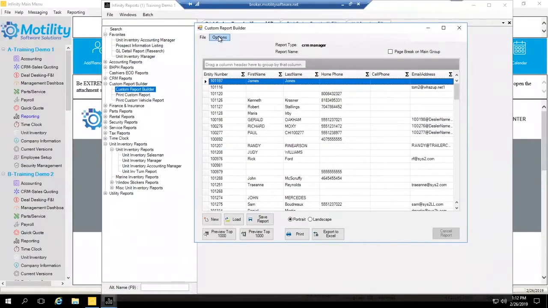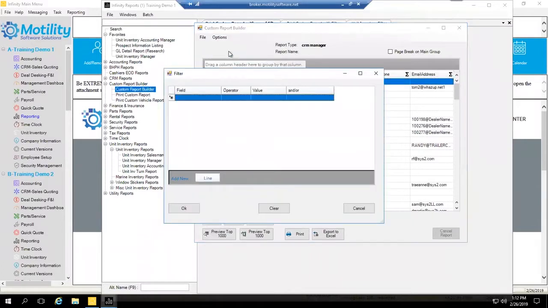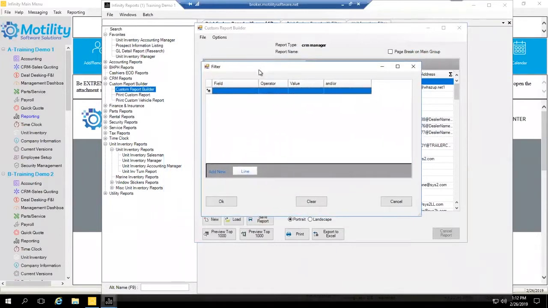So up at the top, I have the options menu here. And underneath field chooser, I can select filter here. And this is where it can get a little bit tricky in the custom report builder. You have to have some kind of idea of what kind of filters you want to apply to it. So for example, if I wanted only my customers that live in the state of Florida, what I can do is I can select state as my field.